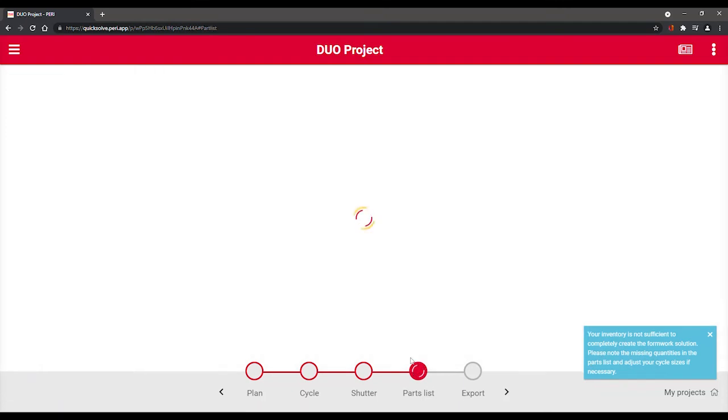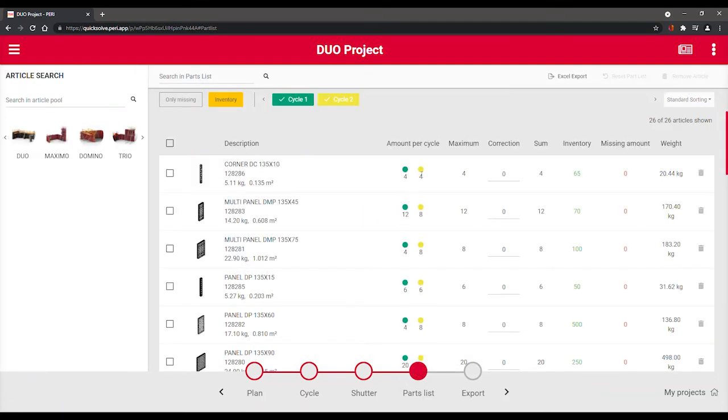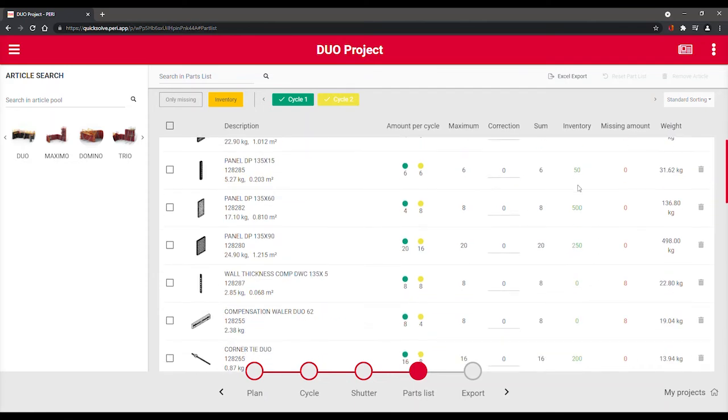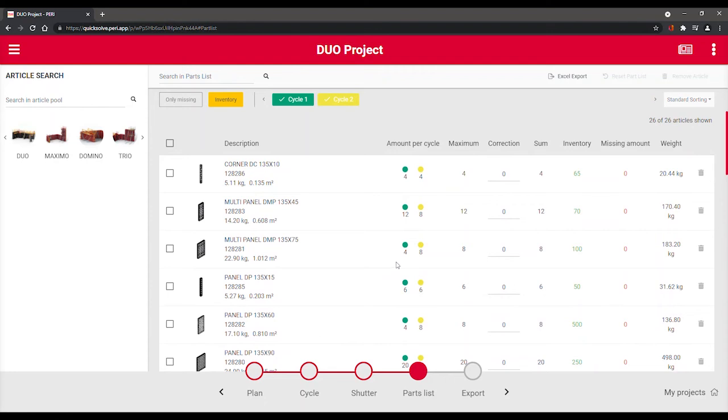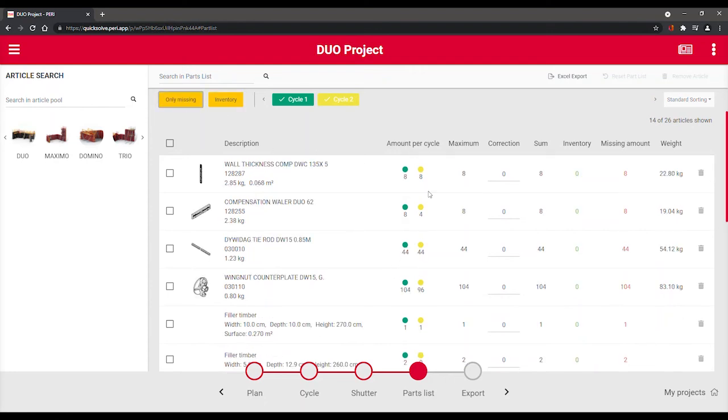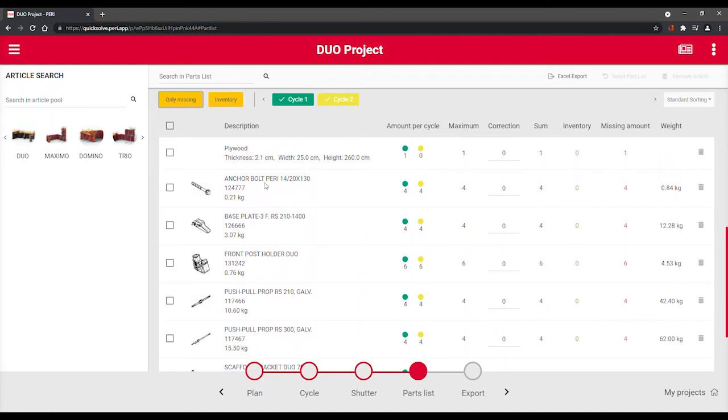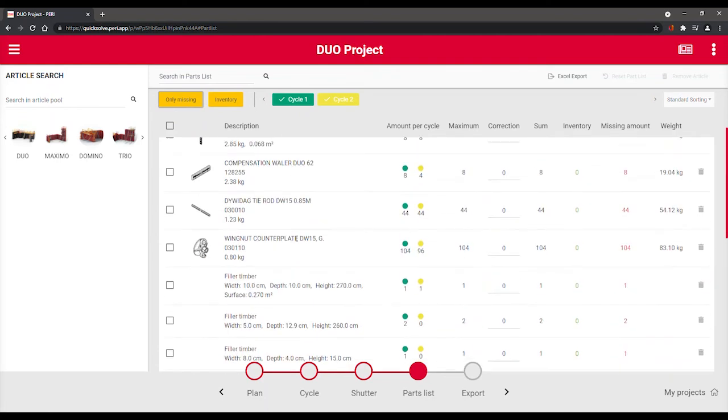So now when you go to your parts list, you're going to see the amount that you need for this design and then what you have in your inventory. So for all of these pieces, we are good. But since we don't have the wall thickness compensator, we're missing 8, and that's noted. And in this list, you can either show your inventory or only show the missing items that you need if you're just looking to purchase these items.